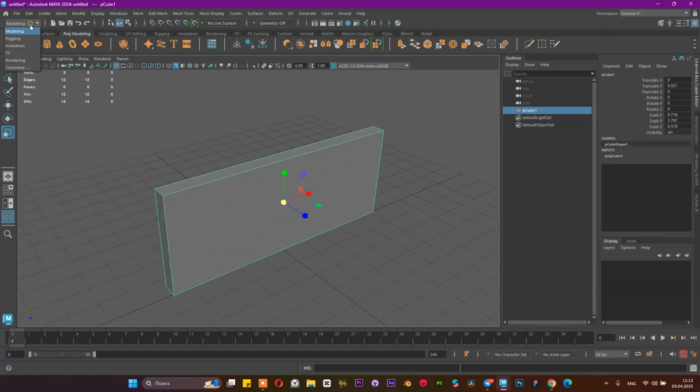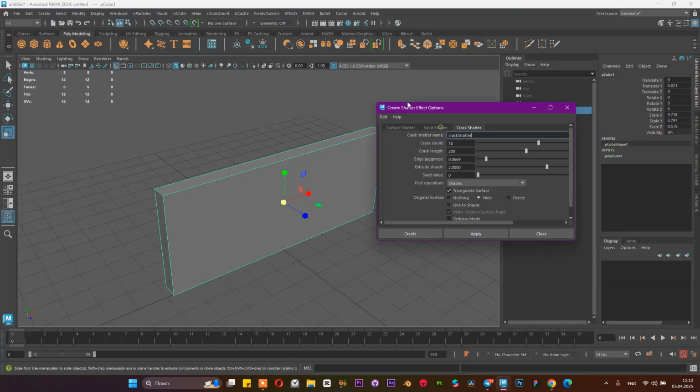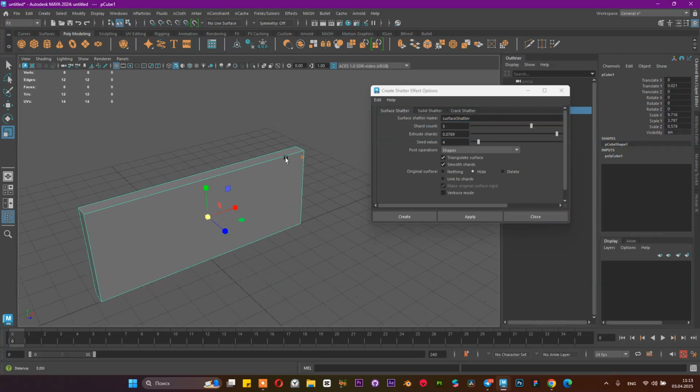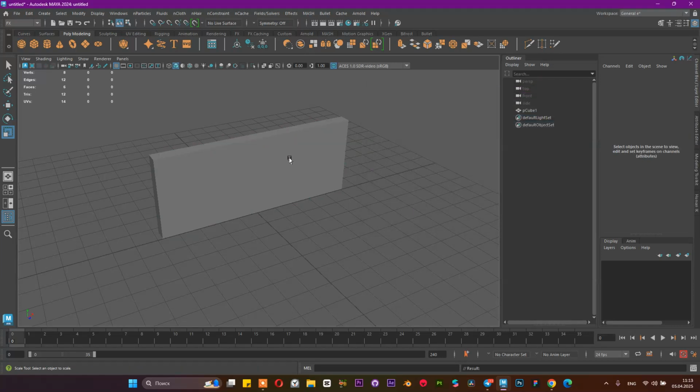We can go into the effects, and here we have an effect called shutter. When we open the settings of the shutter effect, we have surface shutter, solid shutter, and crack shutter. I think crack shutter works on planes. Solid shutter creates cracks in the objects and creates some inside geometry. We can experiment with any of these shutters and see what is going on.